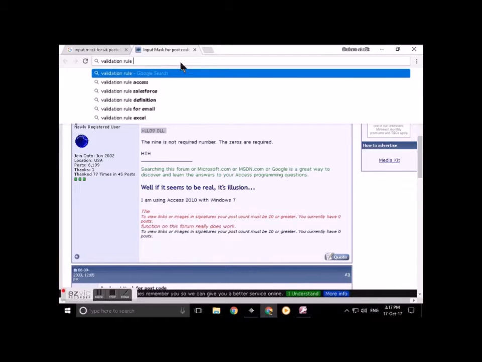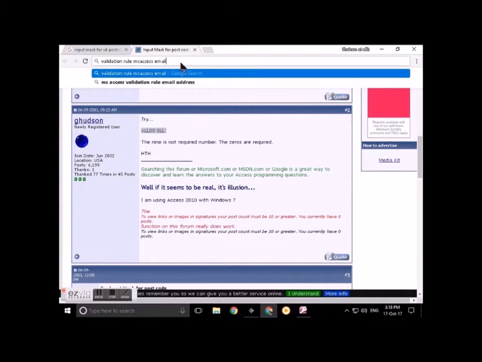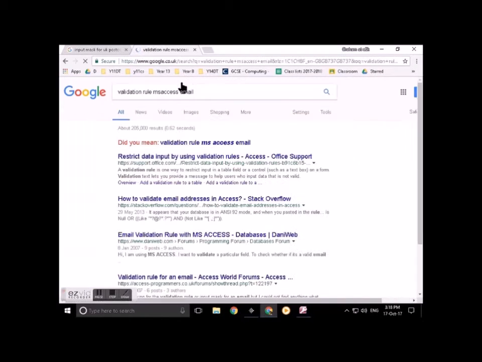Now, you can see here someone's auto-completing Access. I recommend you use the words MS Access. Google should figure it out. You'll see it auto-corrects it to your MS Access validation rule for email address, something like that. Okay. It even says, did I want that? Restrict data input using validation rules. So here's some examples for how to validate.